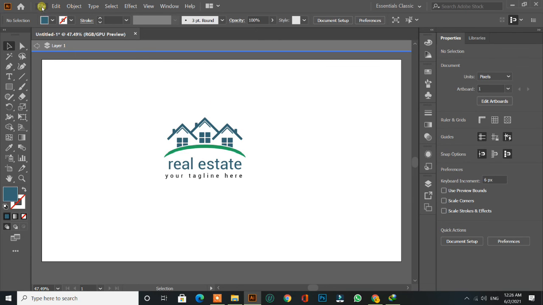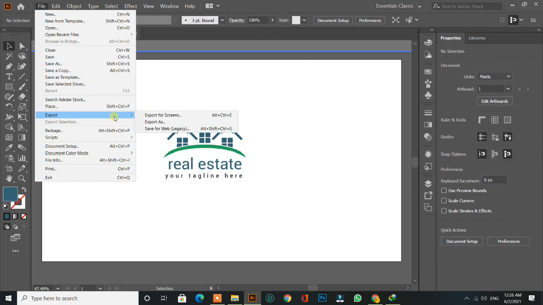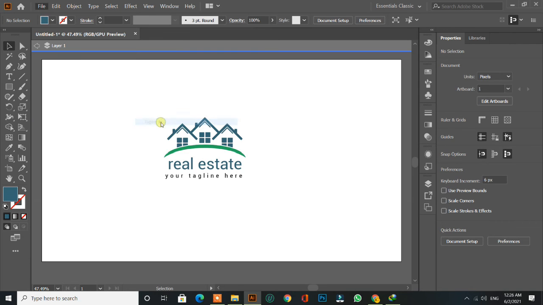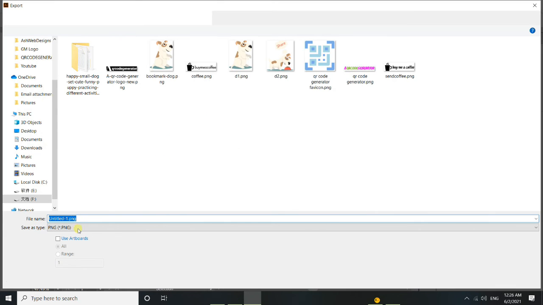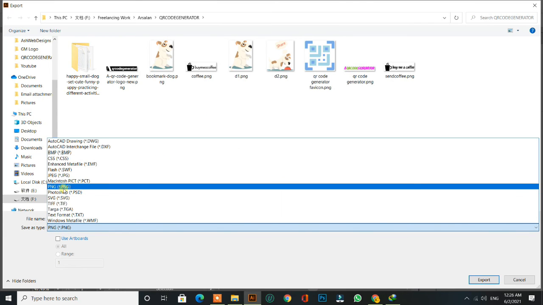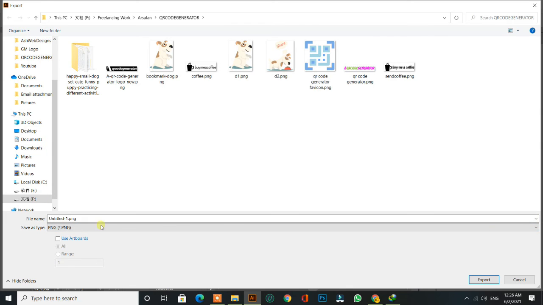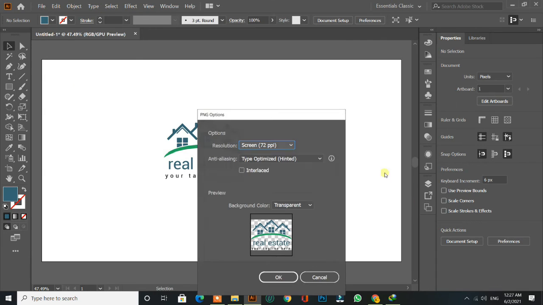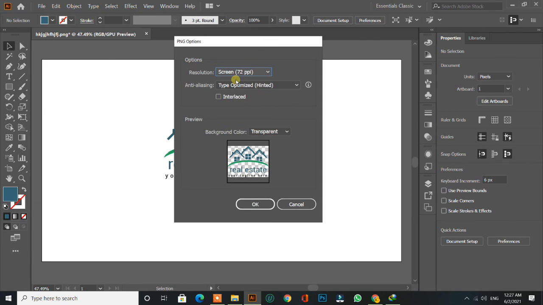To export our logo, you need to go into File, then click Export, and then click Export As. Finally, you need to choose the PNG format, which is standard format for the logo, and you can even rename your logo here. Anything. Finally, click Export, and it will give you more options like resolution.